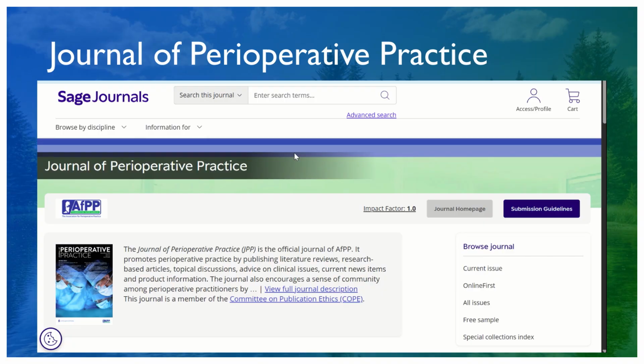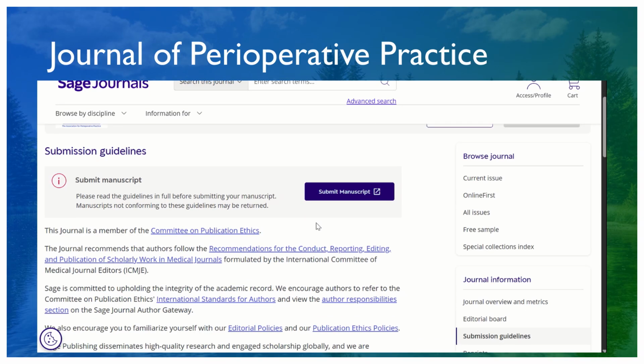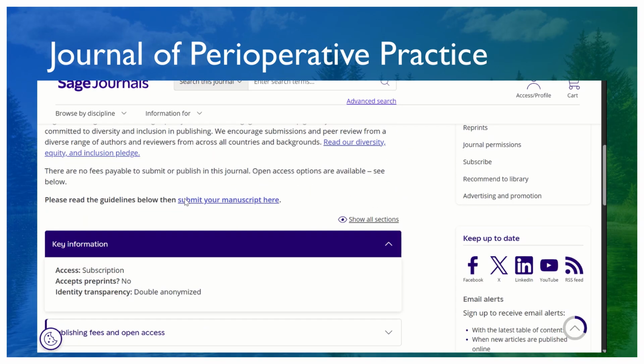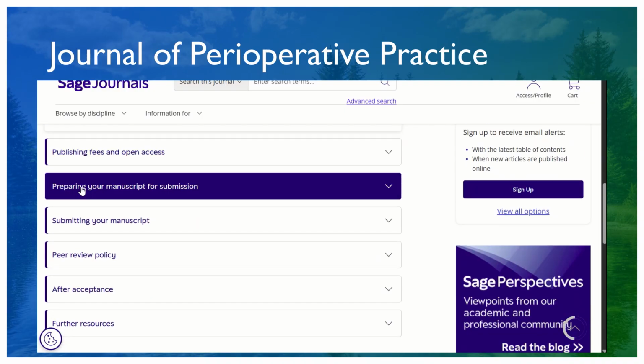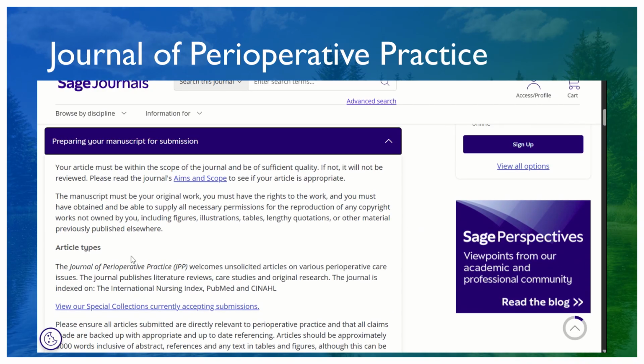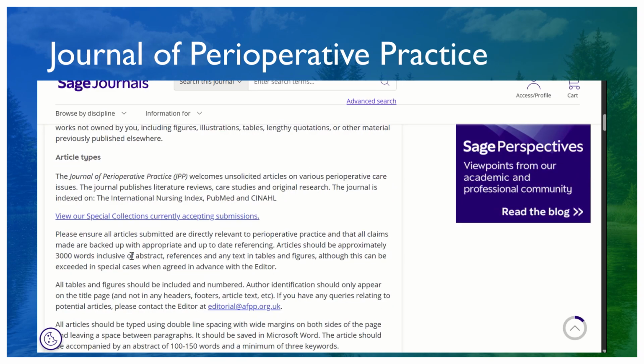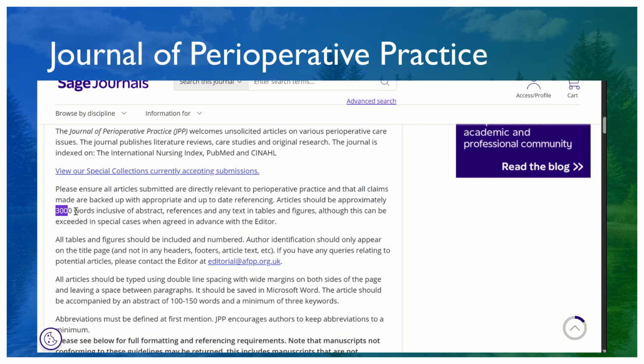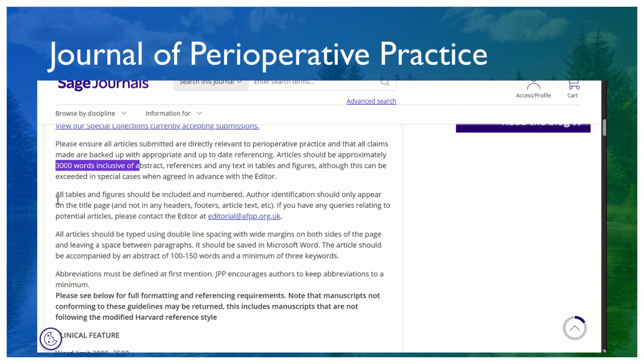Now let's take a look at the author guidelines for the Journal of Perioperative Practice. So you can see this website looks a little bit different. If you come over here, you can see that there's a button for Submission Guidelines. You can come down here and have different information about preparing your manuscript for submission. So let's click on this little arrow. Here you can see information about different article types that this journal accepts, as well as information about the word limit and a description of how they want the tables and figures to be formatted.